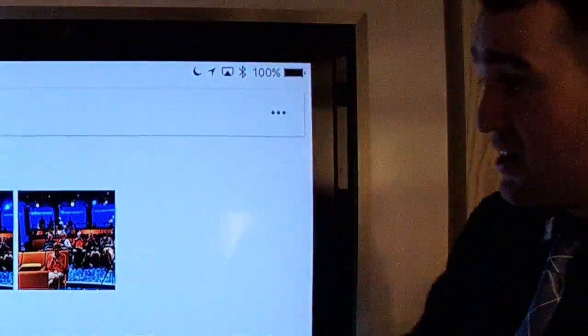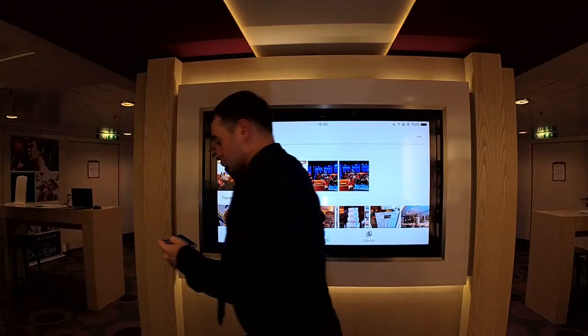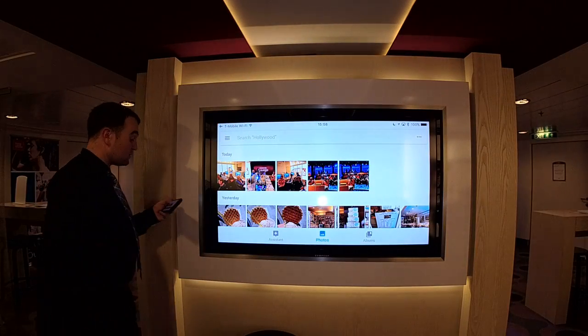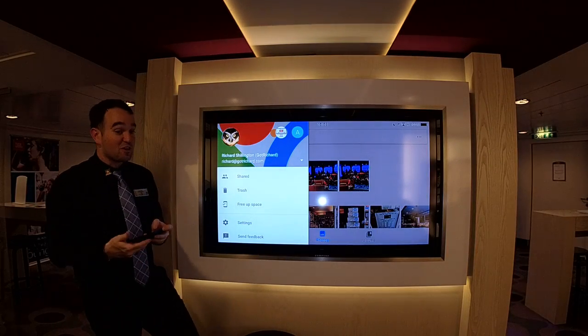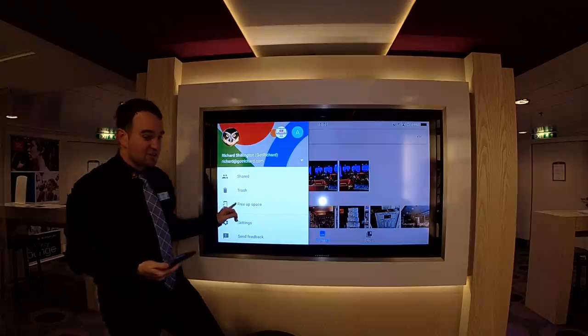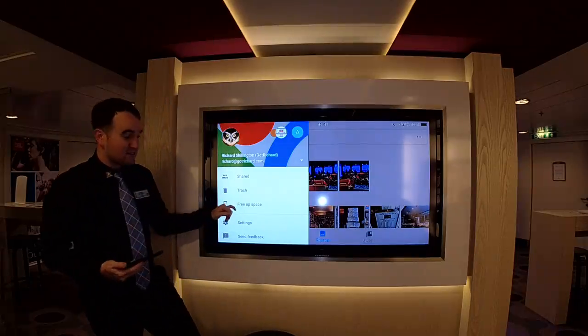So when you open Google Photos on the device you've taken the pictures on, which is primarily this phone, I go up to the upper left-hand corner where there's these three little bars, and there's a function that says free up space. Yeah, there's a button that says free up space.